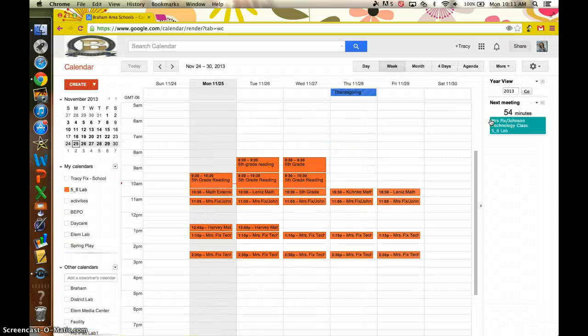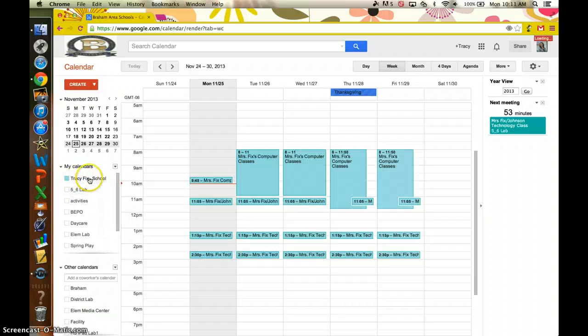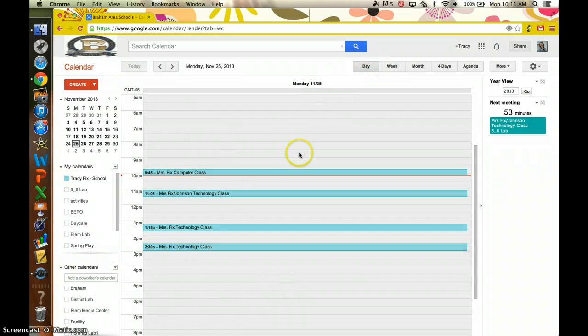You can tell it to show up as a weekly view, which is what it's on now, the daily view, or a monthly view. Right now I have the computer lab showing, so I'm going to hide that just by clicking on the lab over here, and I'm going to show just mine. So now you can see my calendar here. Up here I can look at what today looks like. You'll notice this red line shows what time it currently is. My computer class is done, and at 11:05 I have another class.